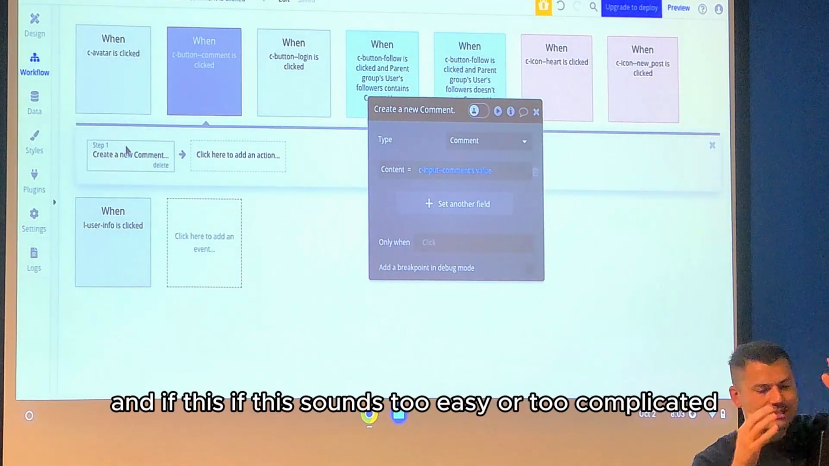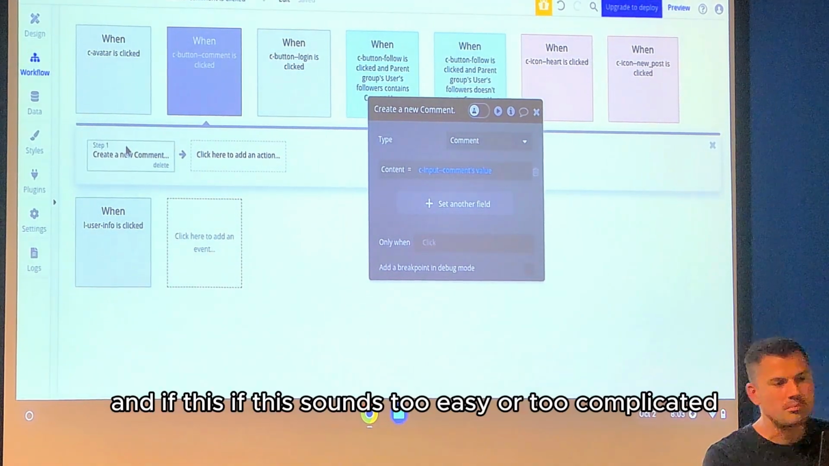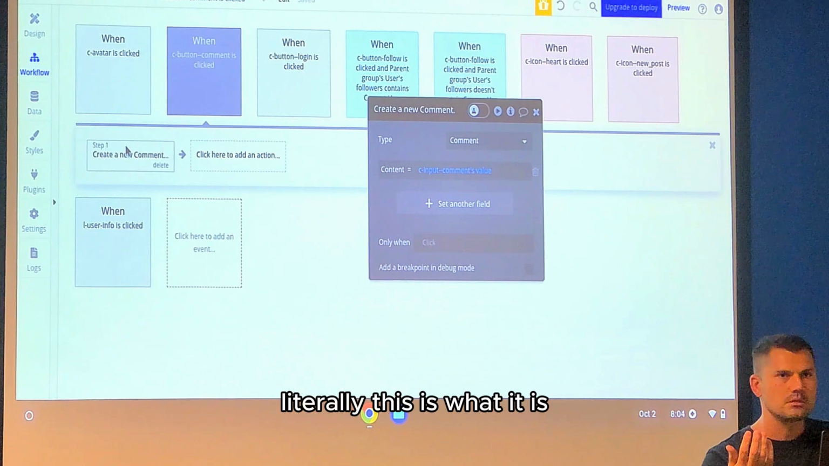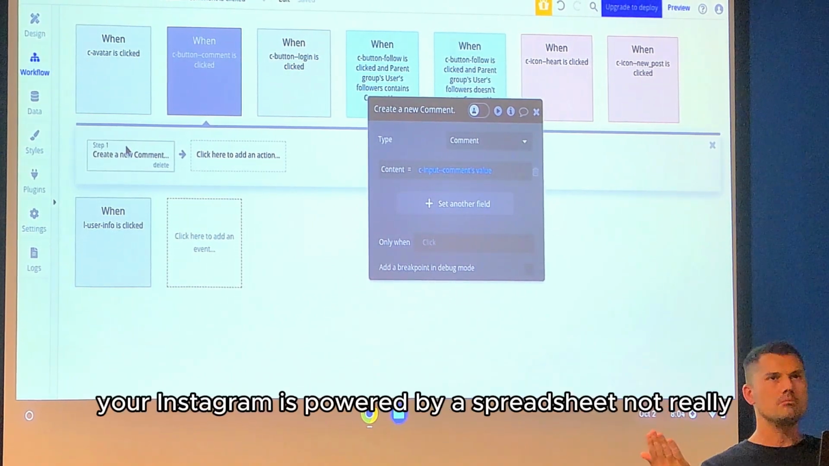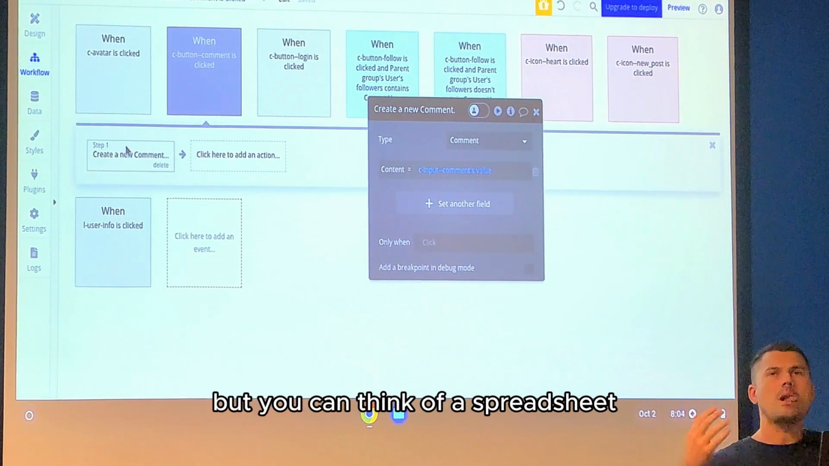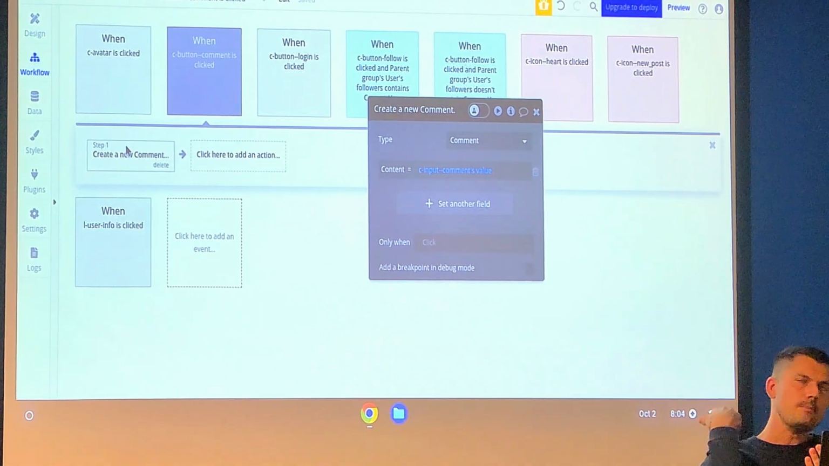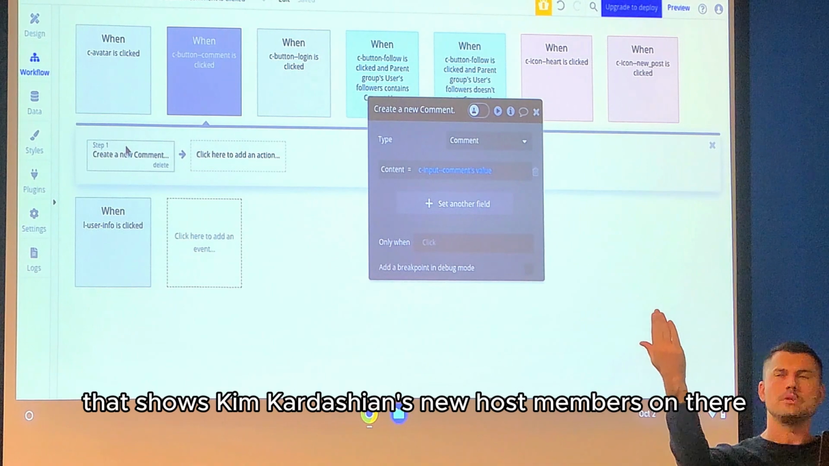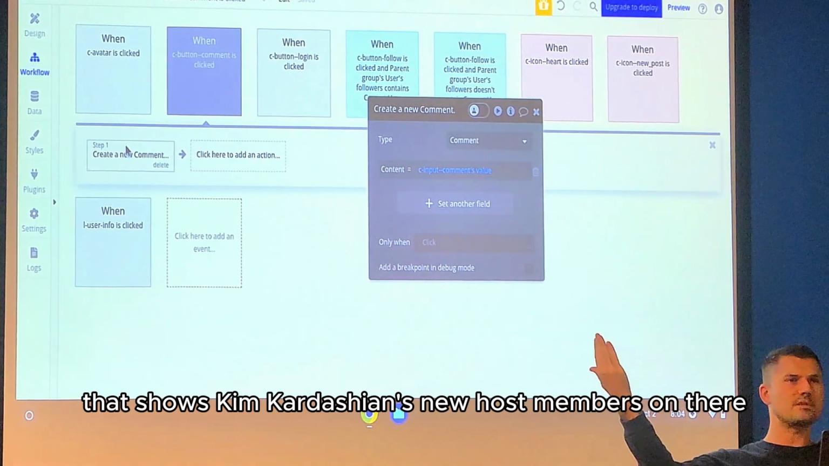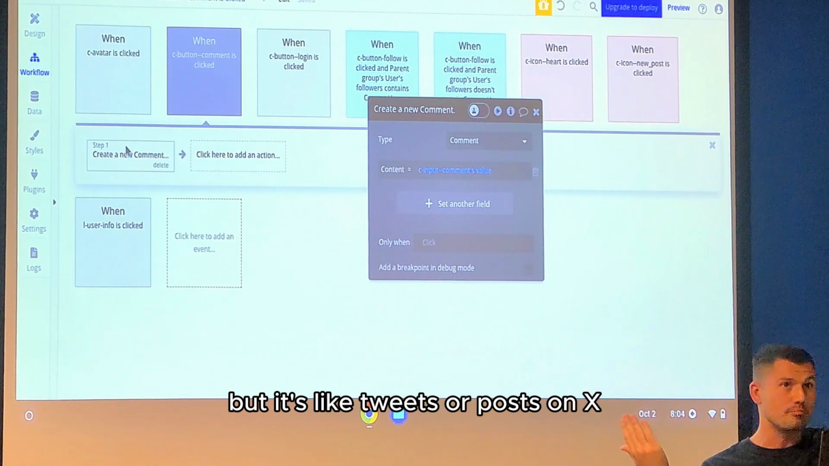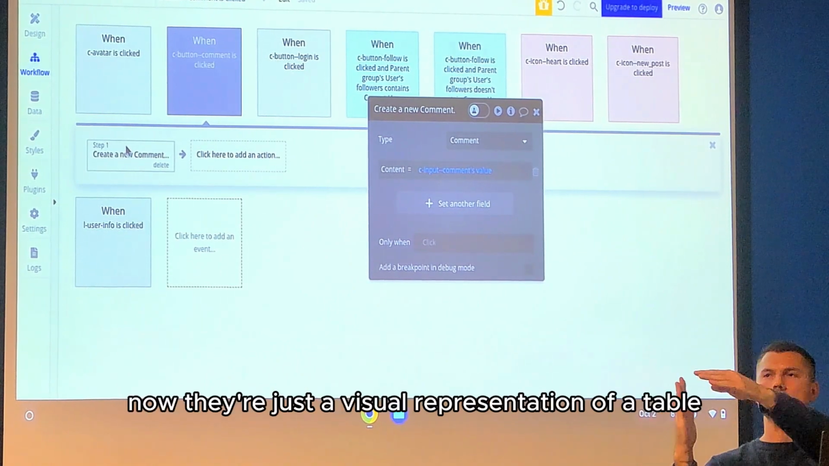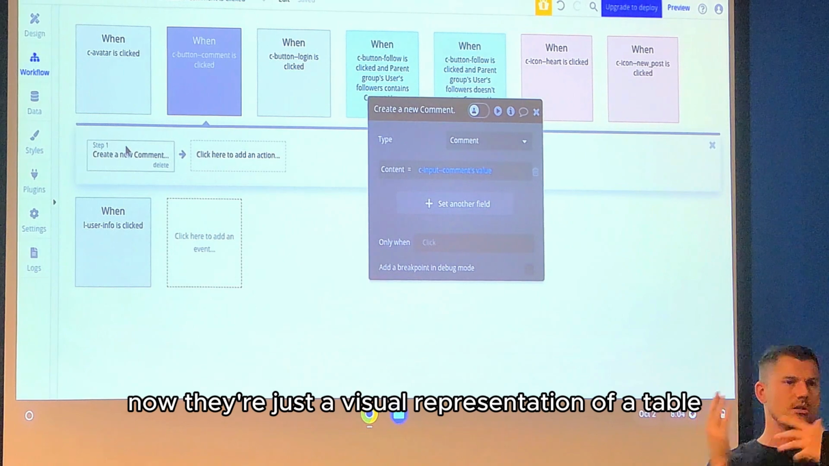And if this sounds too easy or too complicated, literally this is what it is. It's a spreadsheet. Your Instagram is powered by a spreadsheet, not really, but you can think of a spreadsheet that shows Kim Kardashian's new post, whomever's on there right now, I don't know because I don't use it, but it's like tweets or posts on X now. They're just a visual representation of a table.